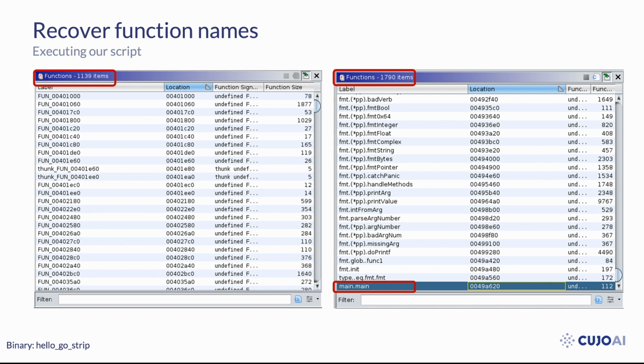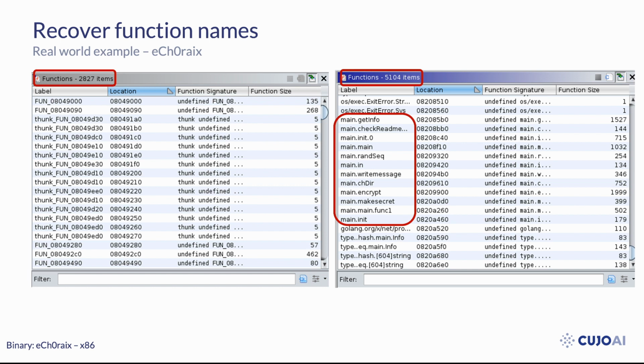And as a cherry on the top, there are even more functions defined after the script execution. In case of a real-world example, this is the Akira ransomware. We can see that this very simple script can help us a lot during reverse engineering. We have all the function names, searching for the main functions. We can quickly have some idea about the purpose of the malware, which makes reverse engineering much faster. We don't have to go through one by one like 2,800 functions. Rather, we can just look for the interesting function names.